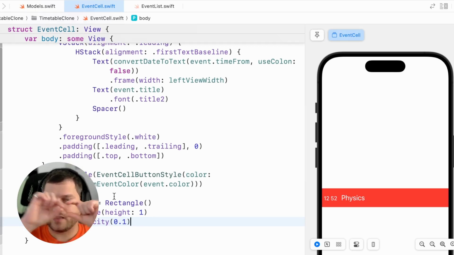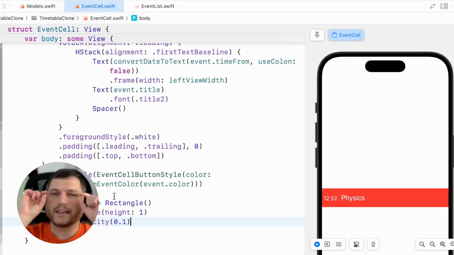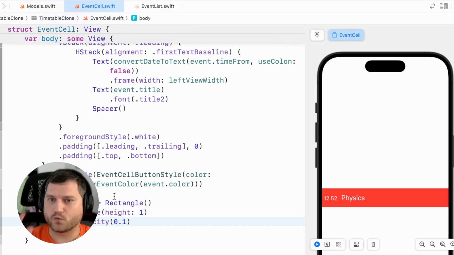So it's not gonna be like a black line, it's gonna be a 10% transparent. Sorry, 90% transparent black line. And when combined with the red color here, it's gonna produce this a little bit darker red color. Why we're doing this? Because we're gonna be passing different colors here, so it's gonna work great with all of the colors.